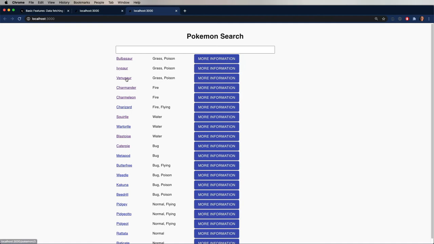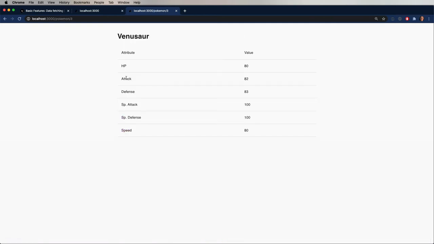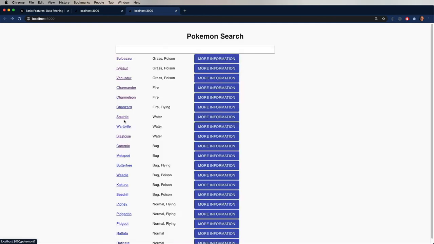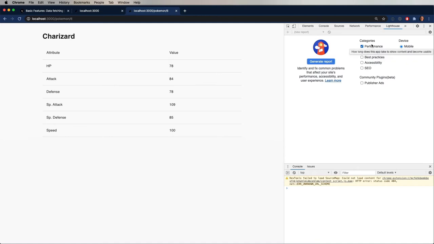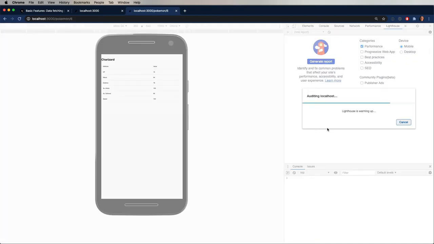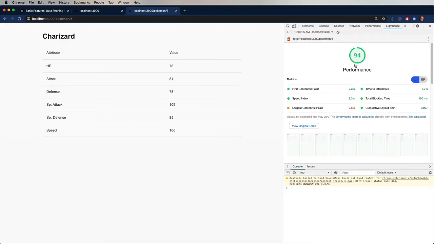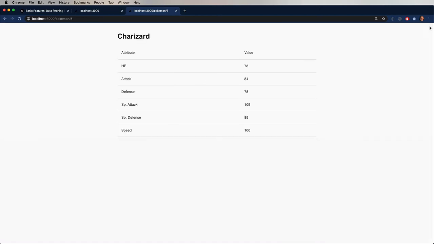Okay, so now let's click on one of those details, and wow, that was fast. In fact, how fast was it? Let's try it out on Lighthouse. Generate a report for that, and we get a 94% performance rank. Woohoo! Nice.